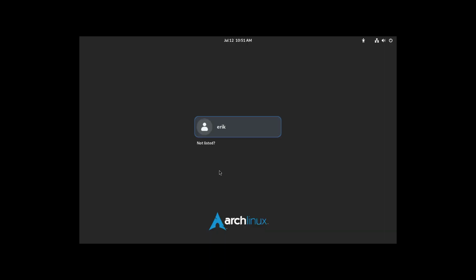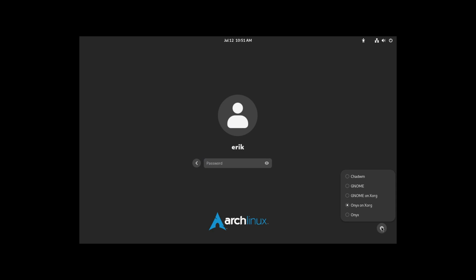Now we'll see the beginning. Oh yeah, that was just the black thing. So we have GNOME, interesting to know, GNOME on Xorg, Onyx on Xorg. Onyx is what we've been looking at, the bar at the bottom, and chadwm is what we've just installed with the ArcoLinux Tweak Tool. And wait for it, there they are, the colors up here.